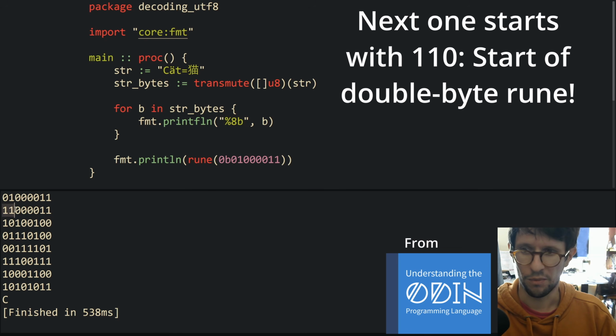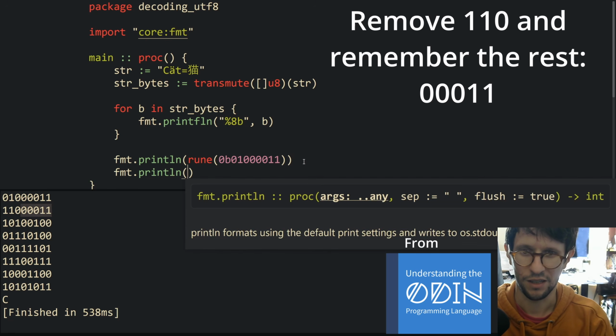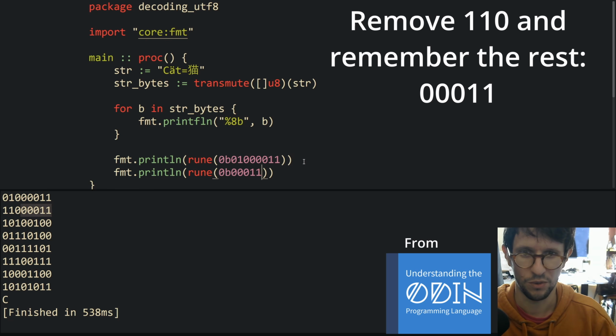We know it's double byte because there's two 1s. So what we do here now is we just remove these first three characters. So we take this, we remove that and keep the rest. And we can put that on a line here, rune 0b. So we put that in there. But since we know we're supposed to have two bytes, not just one, we will remember this for later and go to the next one.